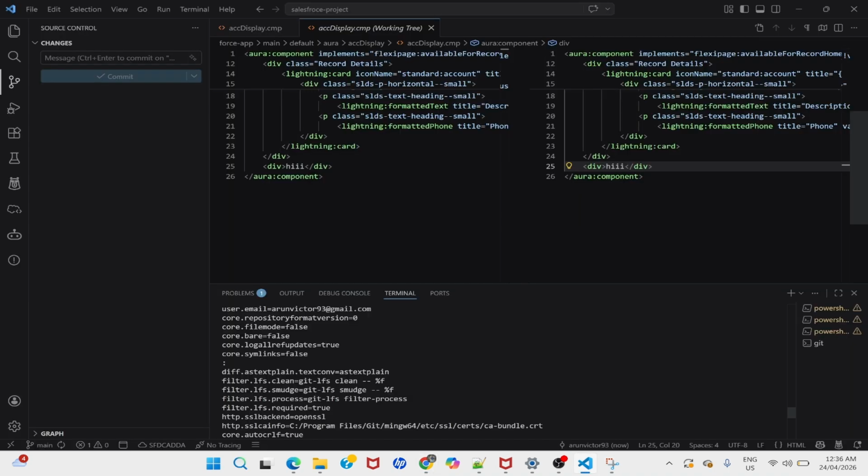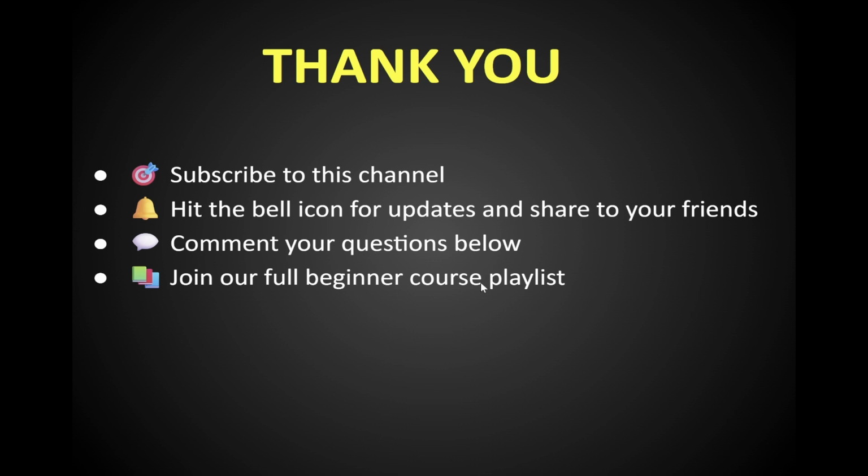Okay, so in this video, we covered everything you need to get started. From setting up your tools, installing Git, creating your GitHub account, cloning a repository in VS Code, and pushing your changes, step by step, we have covered here. Okay, so now you have a complete basic workflow to manage and track your Salesforce code using Git and GitHub account.